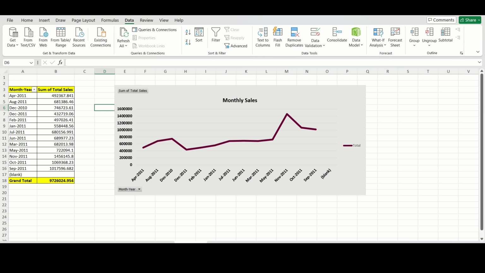Then for visualization, I have used a line chart to display the monthly sales trend, making it easy to identify peaks and dips over time. So here in November 2011, as you can see, it has emerged as a top performing month, confirming a recurring pattern of strong sales during November each year. Then the lowest sale, we can see, is in December 2011.